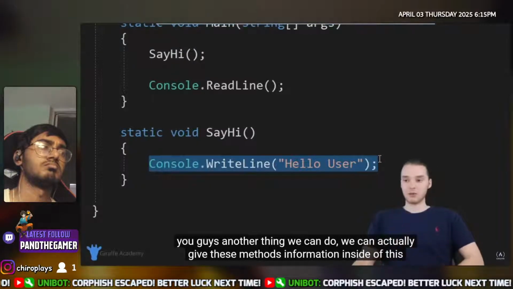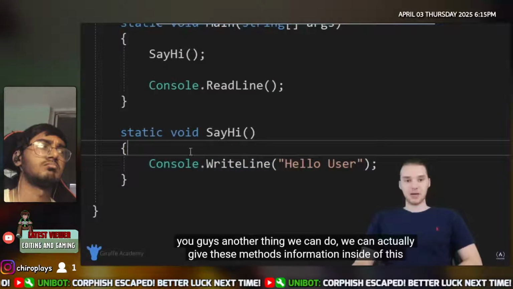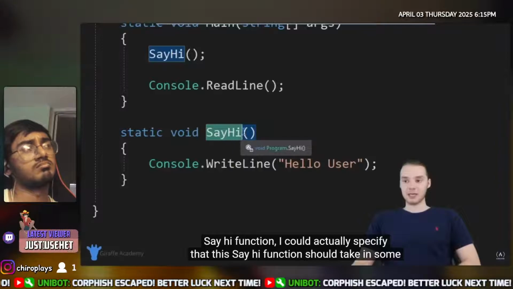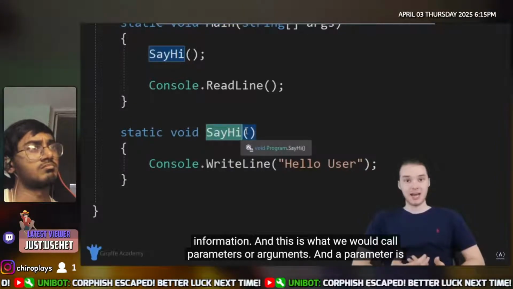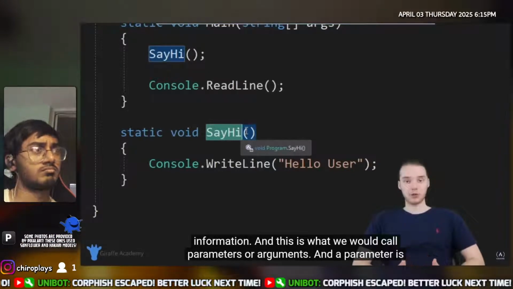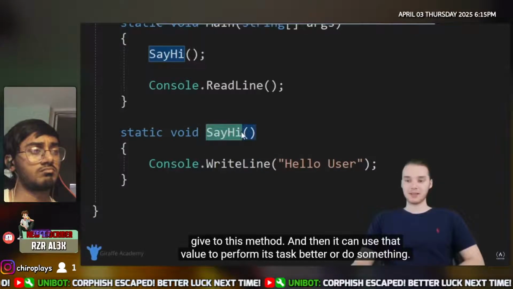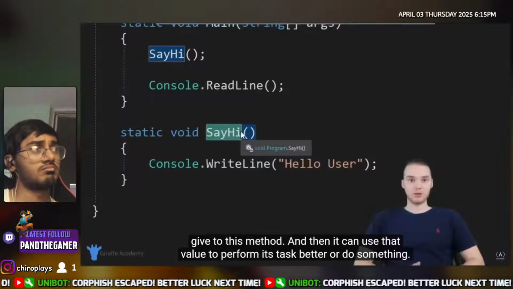And I want to show you guys another thing we can do. We can actually give these methods information. Inside of this SayHi function, I could specify that this SayHi function should take in some information. And this is what we would call parameters or arguments. A parameter is basically just a value that gets passed into a method. So it's a value that we would give to this method, and then it could use that value to perform its task better or do something.